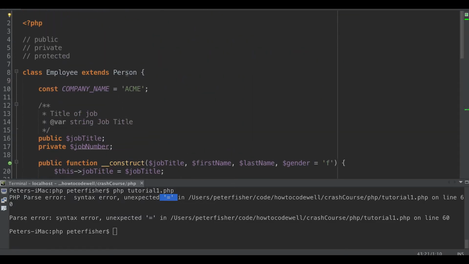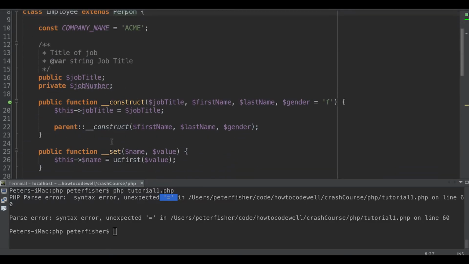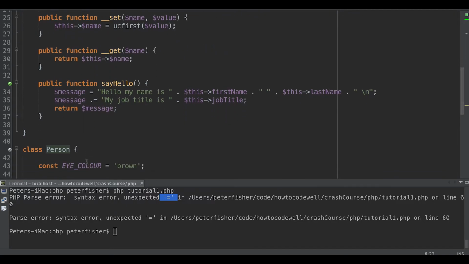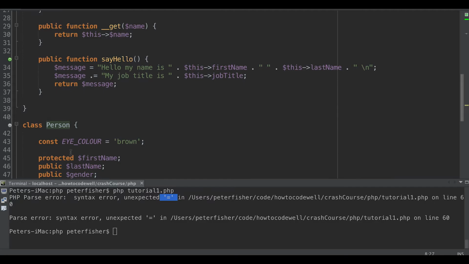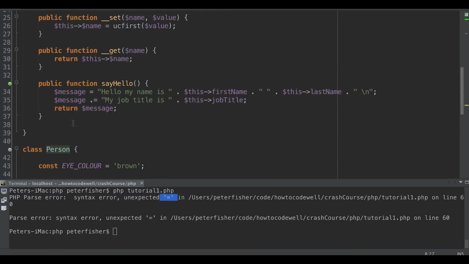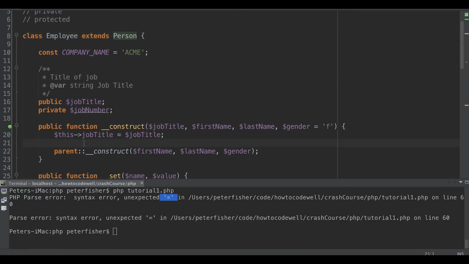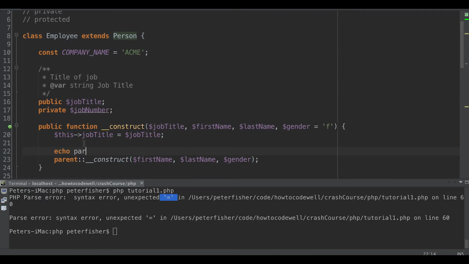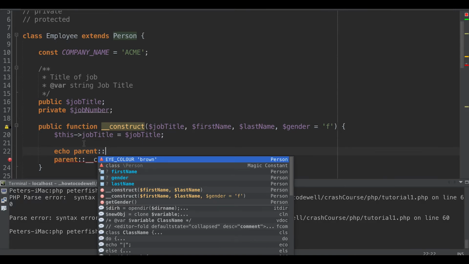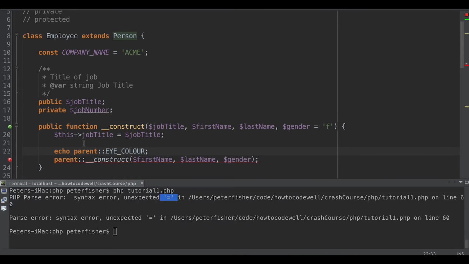Now can we access the eye color from within this employee class? Well, it's extending, so we must have access to these variables, these properties, and these methods because they're all public. We also have access to the constant, and we use what's called the parent keyword to access parent attributes or parent constants as well as parent methods. And we do that like so. If we were to do echo parent :: I_COLOR, we can access the constant from this constructor.